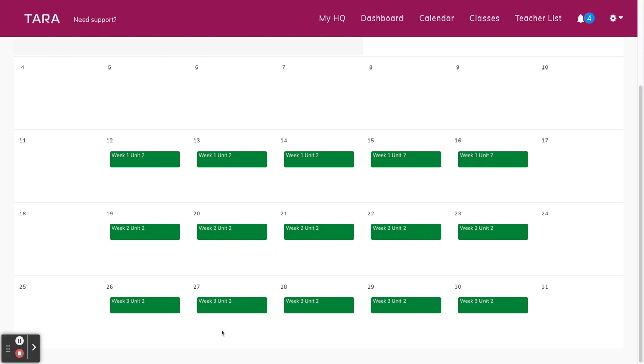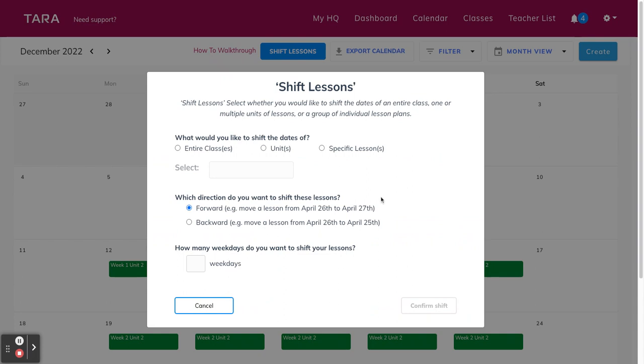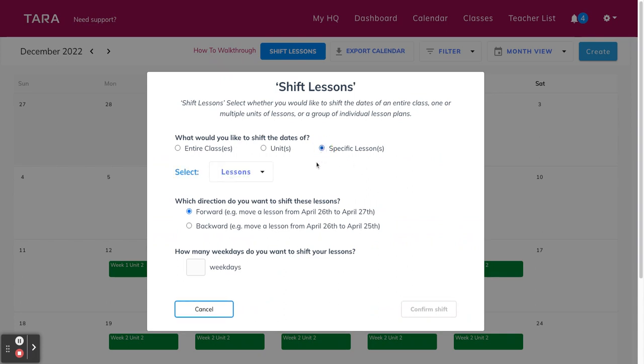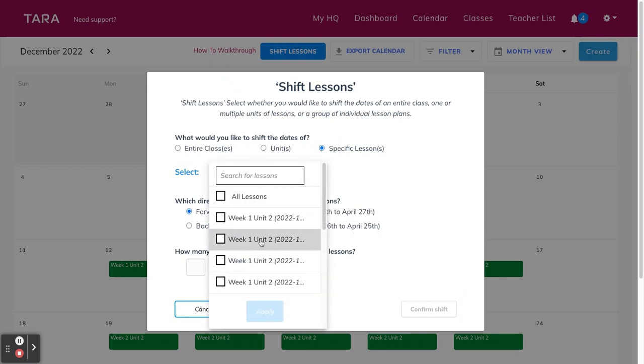And you can also do the same thing for individual and weekly lessons. So let's say that there was a fire drill this Tuesday, the 27th, that I forgot about and I didn't really get to teach that day. So I need to push the standards and objectives for these 3 days. And instead of selecting units here, we're going to select specific lessons and then select the lessons we want to move in the dropdown.